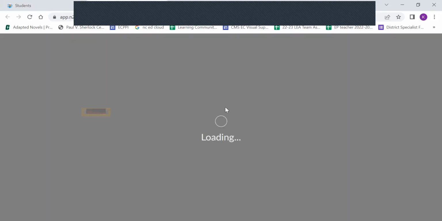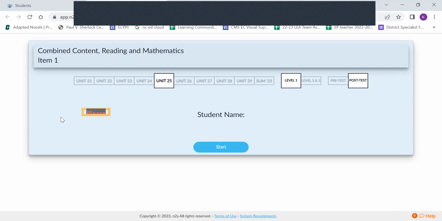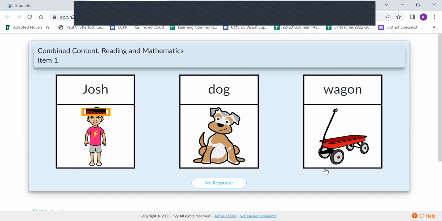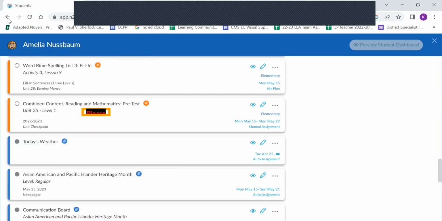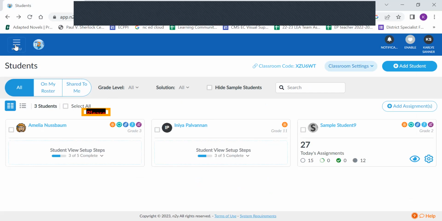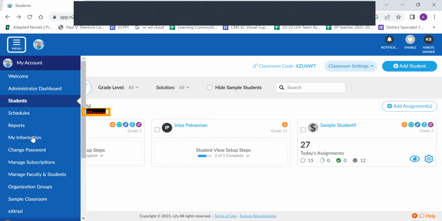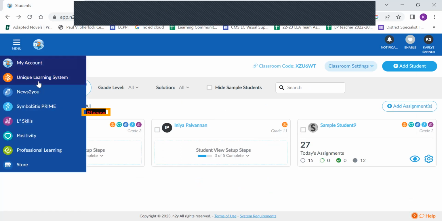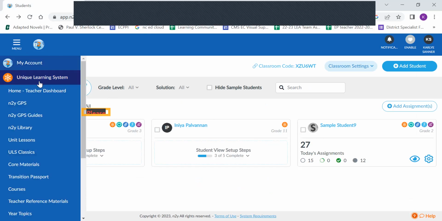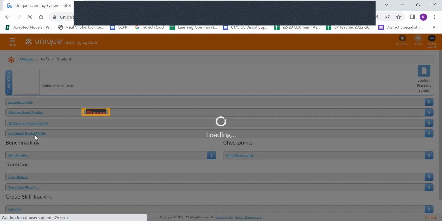If I want to view it how Amelia is going to see it, I'm going to select that little I. And again, she can come on here and she can complete the test. So that's how to assign a unit checkpoint in Student View, which is a new feature, which I would take advantage of if I were you.